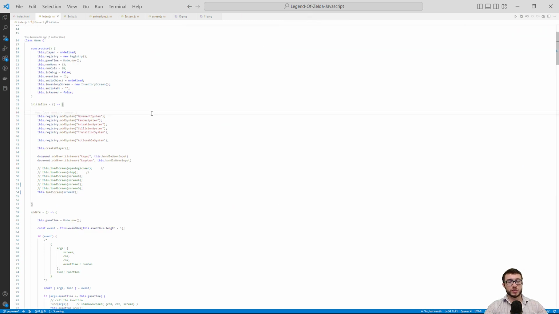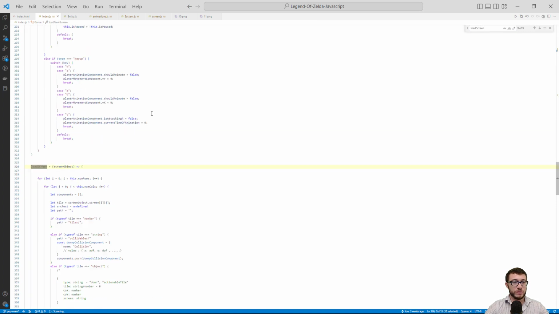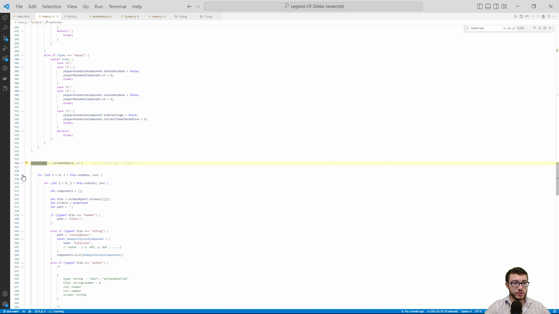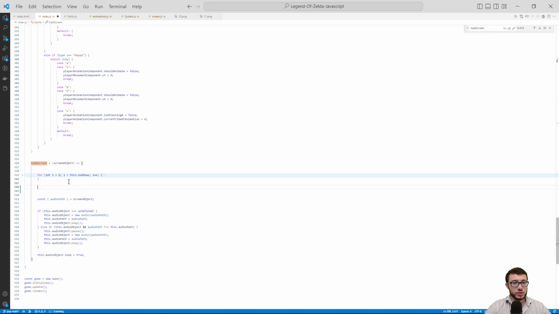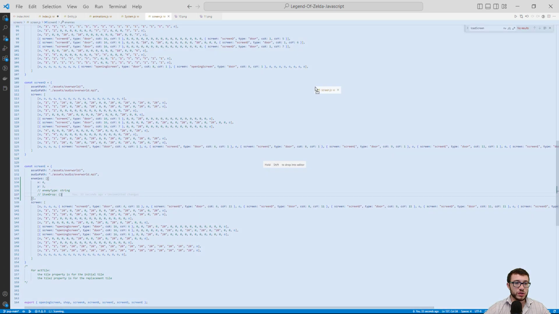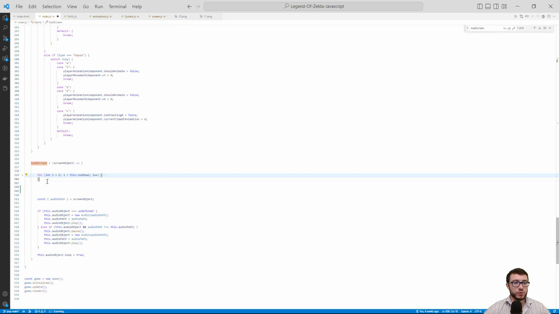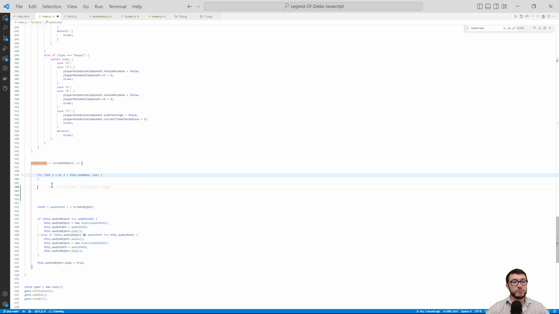And in our index.js, we need to go to the load screen function because that is where the magic happens for us. And since this is a property that's actually outside of the num rows property, or the screen property, I should say, we're not going to put it inside this for loop. What we're going to do is put it outside of the for loop. And we're going to create our enemies pretty much just like how we're creating our entities already in this loop.